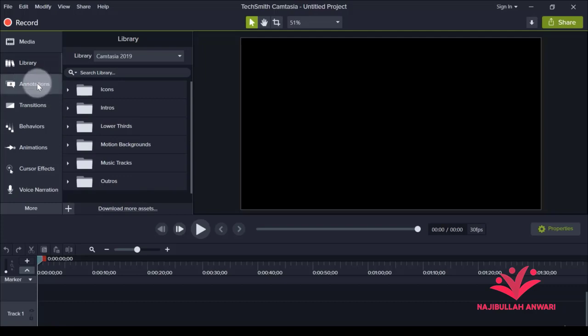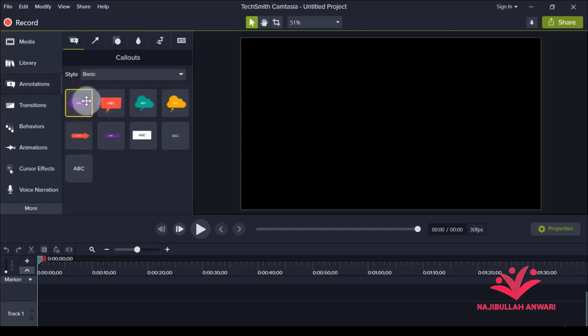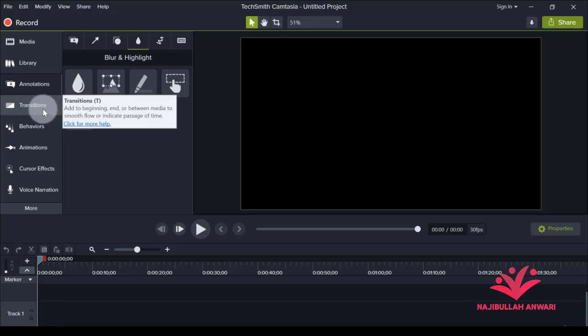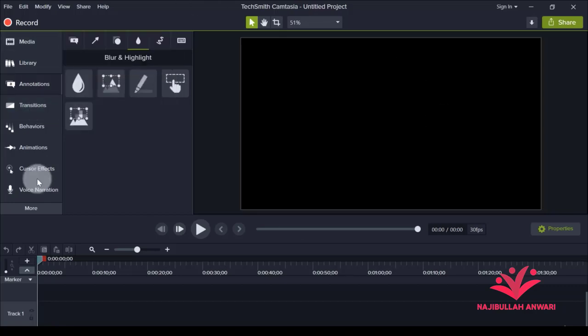Okay, after that here you will see your annotations. Now if you want to add any arrow to point something, and if you want to focus and do stuff like that, here you will find all of these effects. We'll talk about this also. Okay, we will talk about each one of these options in detail in our upcoming videos. Now this is just an intro to this interface.